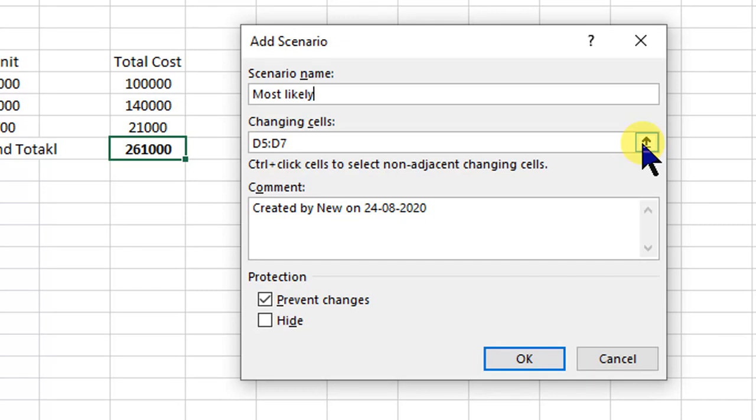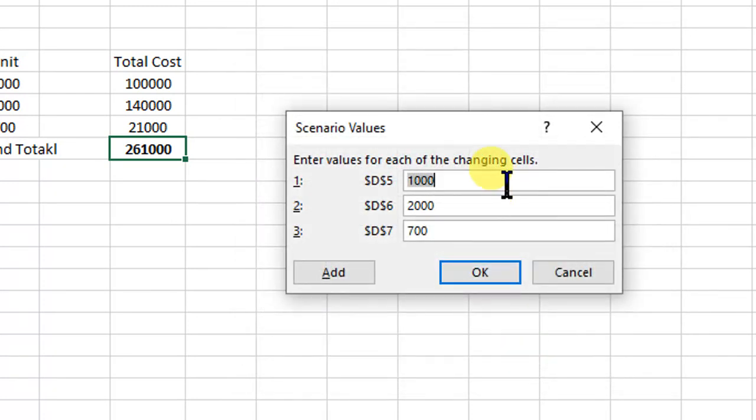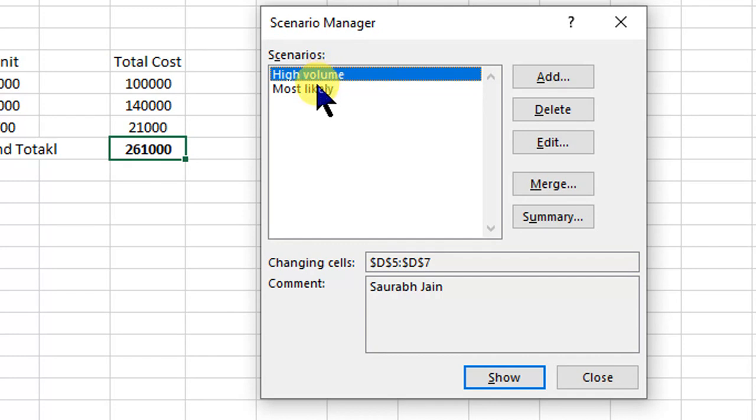I again say that these are my 3 changing unit cells, and this I say again my name, Saurabh, most likely. This is my comment. Fine. Most likely. I say OK. Now it's asking me. So I can say 800. I can say 1600 units I will purchase of raw material 2, and in raw material 3 I will purchase 400. So this is my another scenario. Fine. I say OK. So see, now I have 2 scenarios available, high, most likely.